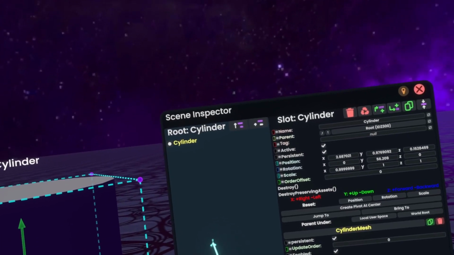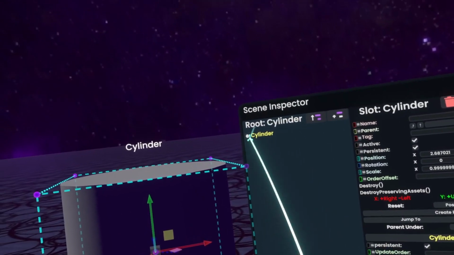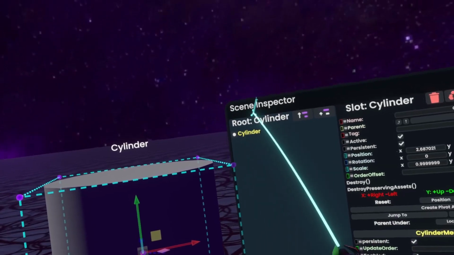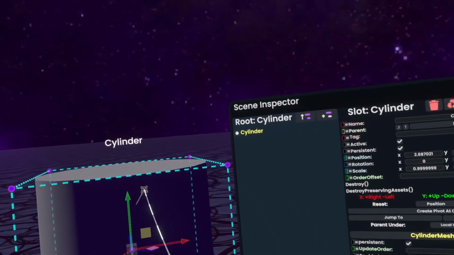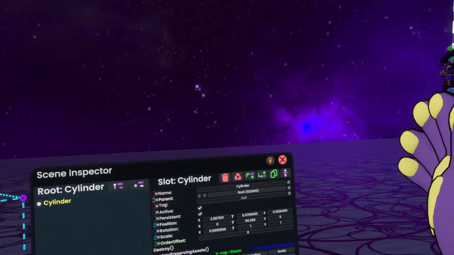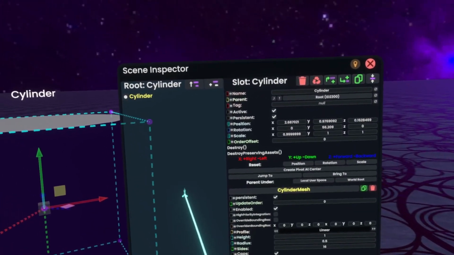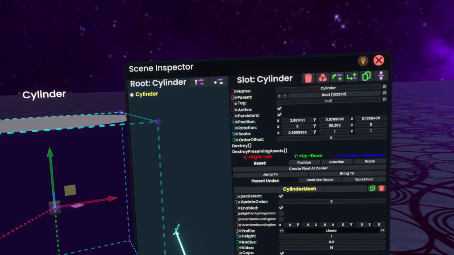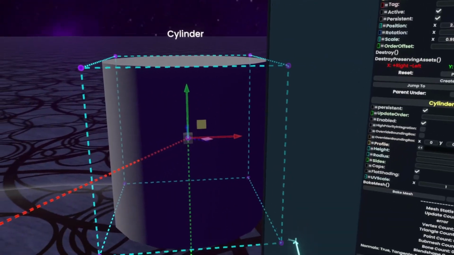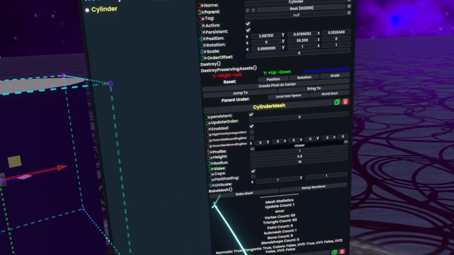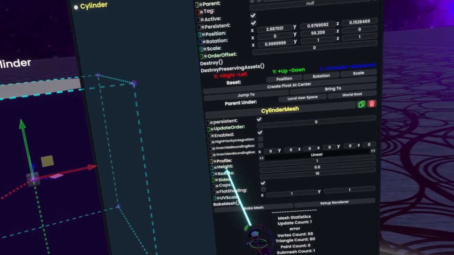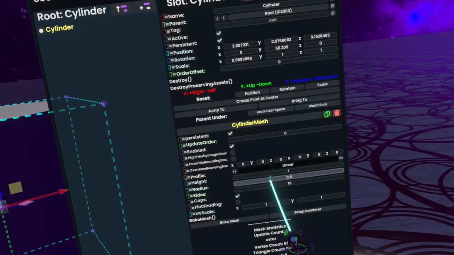Now, what are slots? Slots are literally anything and everything. Avatars, models, objects, you name it. It's everything in the game, including the world itself, actually. So, we're not focused on that right now. What we want to do is change the size and radius of this cylinder. So, to do that, we're going to want to modify the height and radius values here.